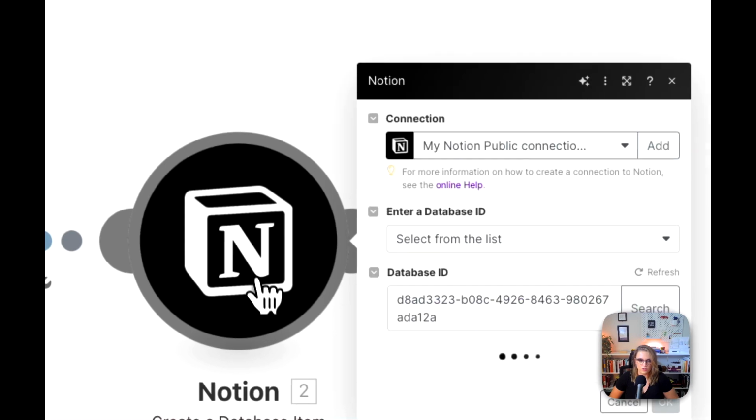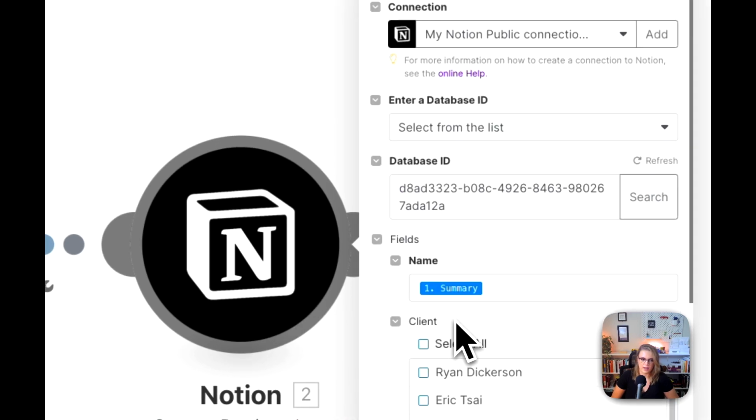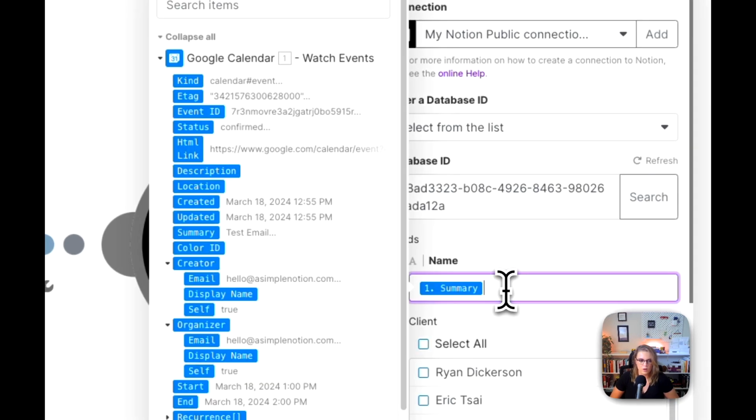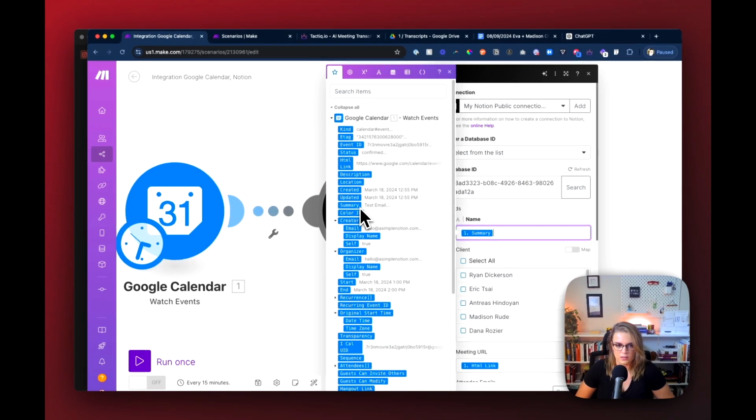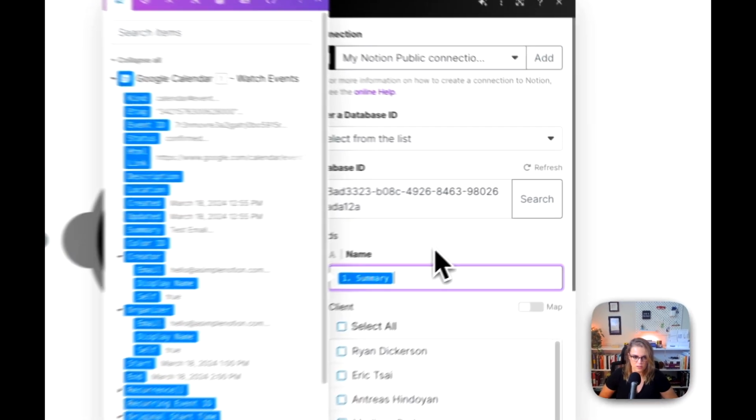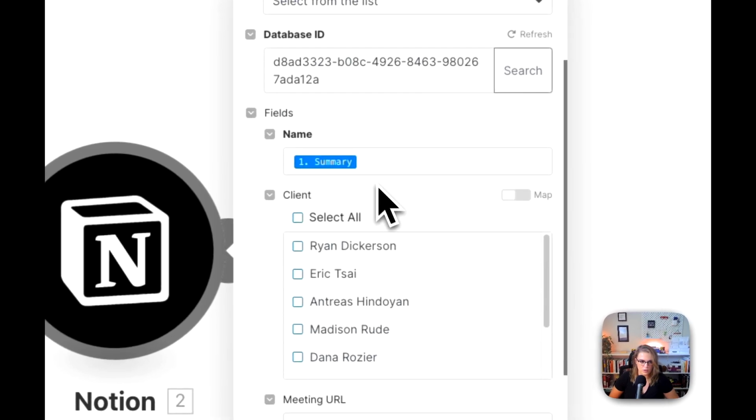So then we create a database item in that same exact meetings database as you saw before. We're going to pipe in the summary of the meeting, which is just, I think, the title. Yeah, I don't know why they call it summary here. They call it title. They call it name. They kind of change how they name things in Google Docs and Google for some reason. But okay, so the summary is the meeting title.